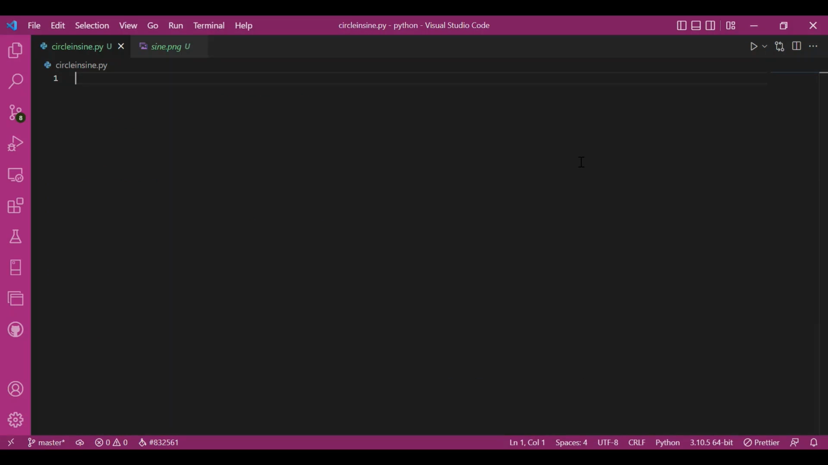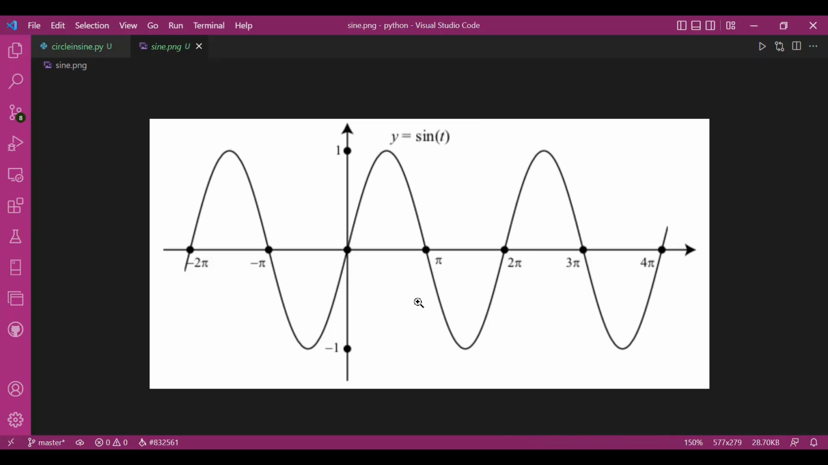Hey everyone, as I told you in the last video, we would animate the circle along the graph of a function. That's what we are going to do in this video. We will try that our circle moves in a sine pattern. The function I've picked is sine. If you don't know how a sine wave looks like, this is what a sine wave looks like.